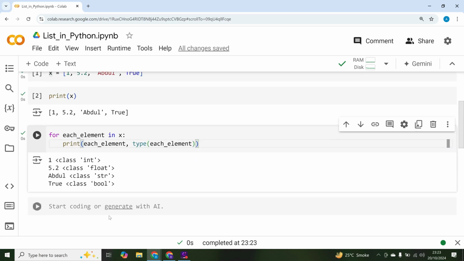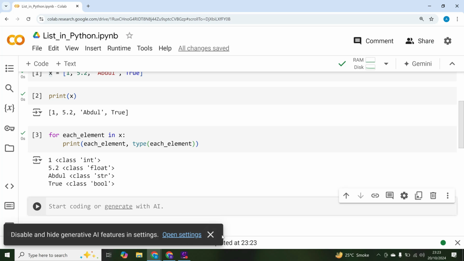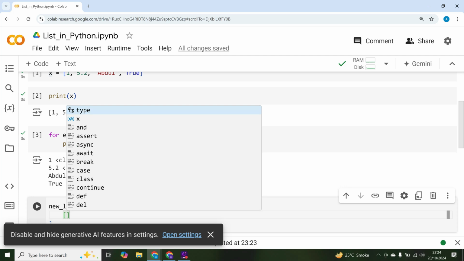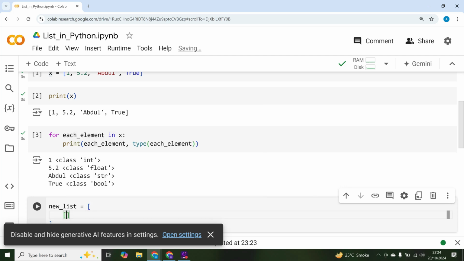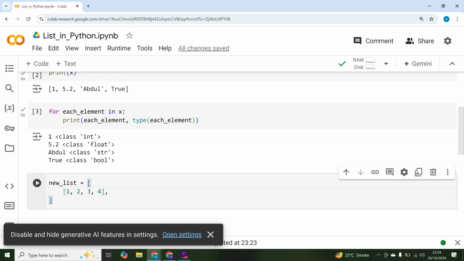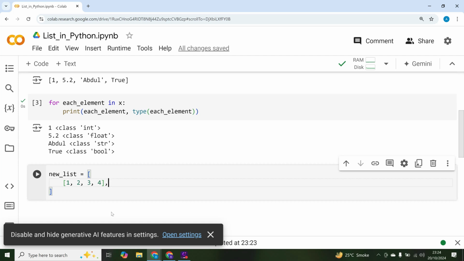That's one example. Now lists can also contain other lists. For example, I can say new list is equal to like this, and then I'll hit enter. I'll write something here, 1, 2, 3 and 4. Remember one thing, it is a very good convention that when you write a comma, you leave a space after that and then write another value in the list to maintain a clear structure of the code.